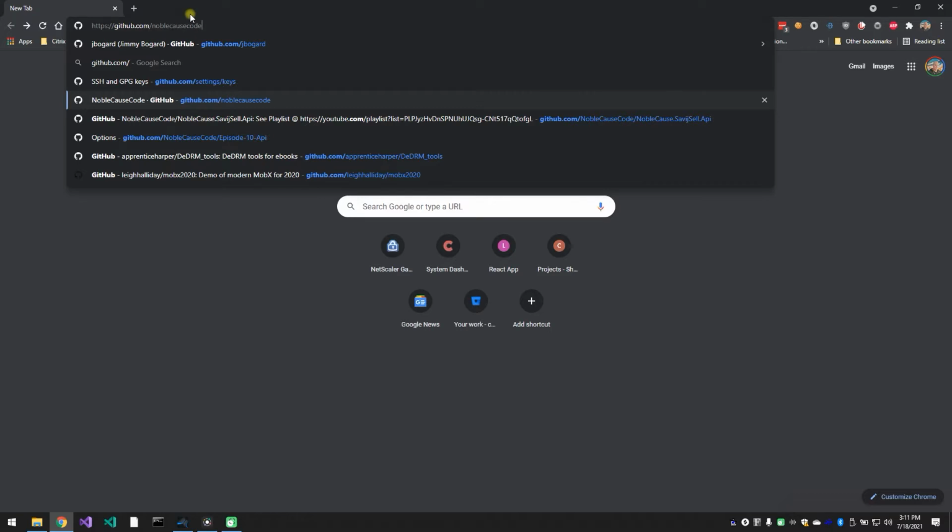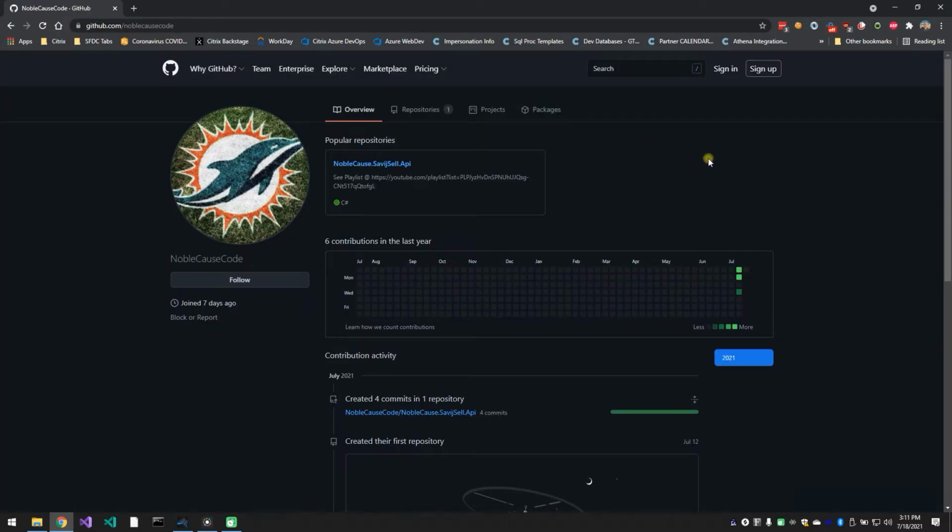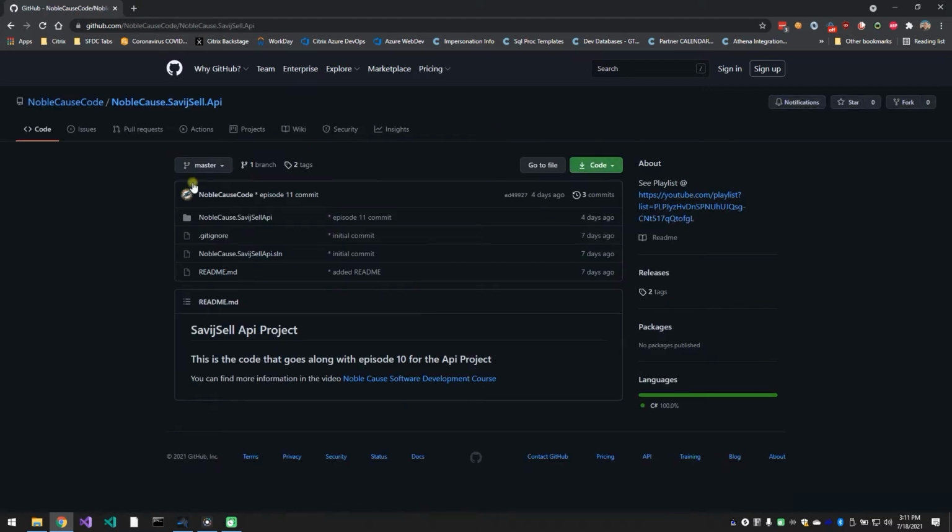If we open up a browser and go to github.com/noblecause-code, we can see the repository for the video series that you're watching now. So far, I only have the API up, but by the time this video goes live, I should have the website up as well. So let's take a look at how you can use this.